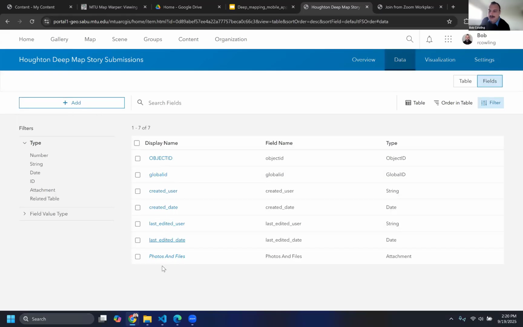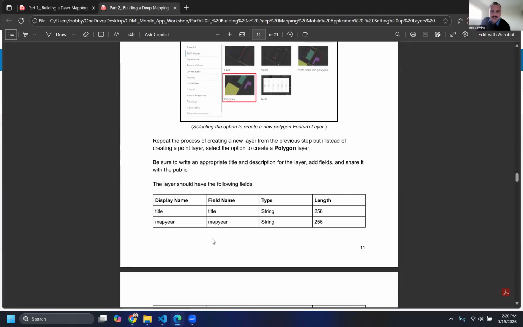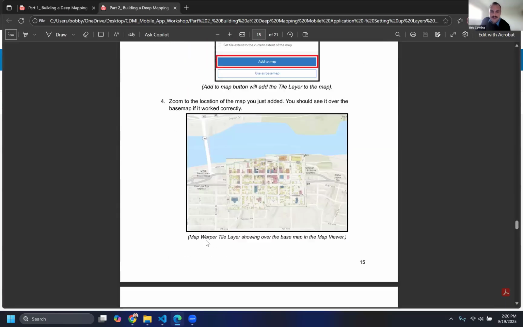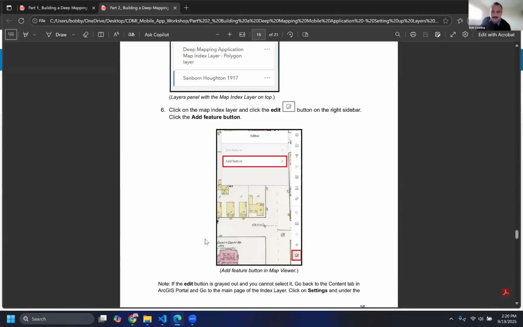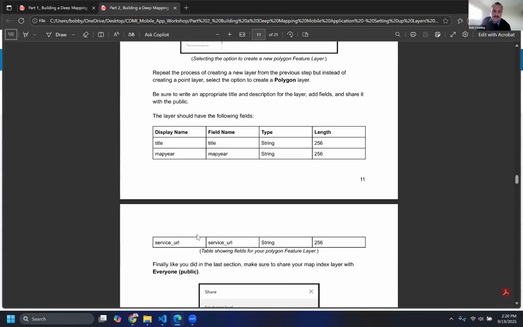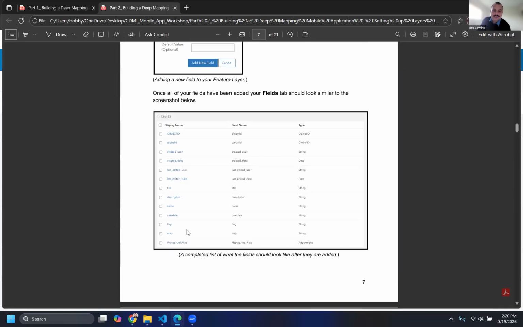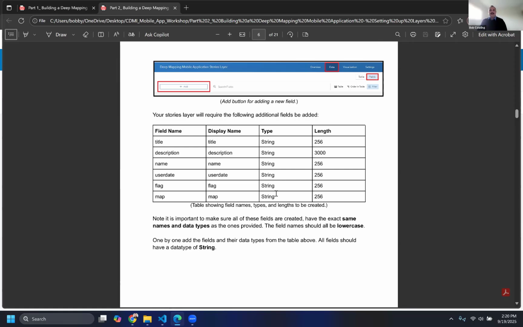These fields right here are what ArcGIS Portal has created automatically. You don't need to make any sort of changes to them. They can just stay as is. So looking at our tutorial here, looking at page number 6, we have a table with field name, display name, type, and length. These are the fields that we need to create in this new story submission points layer.